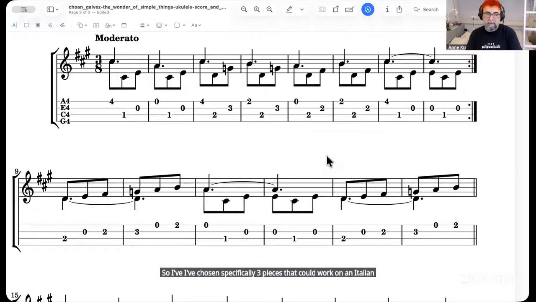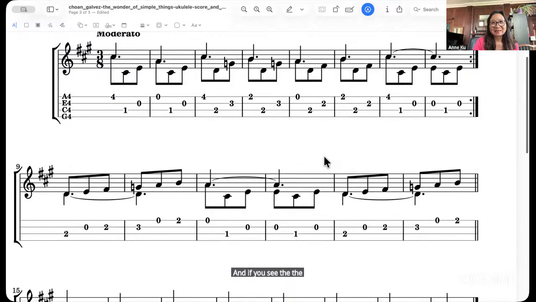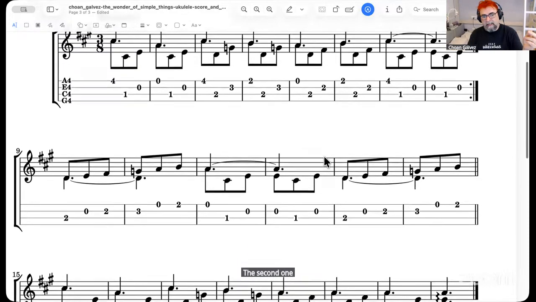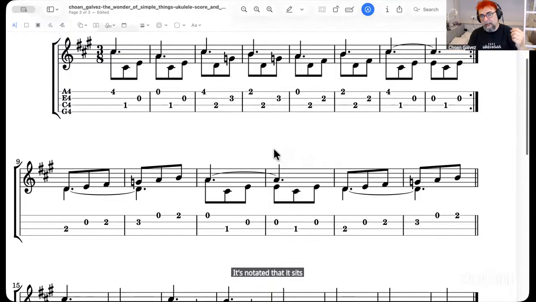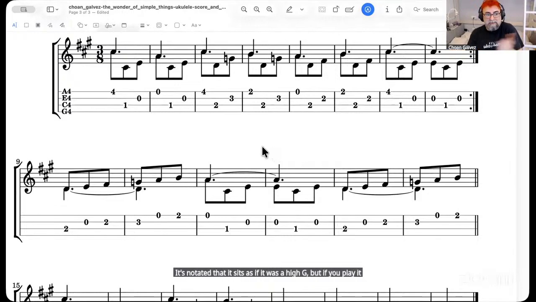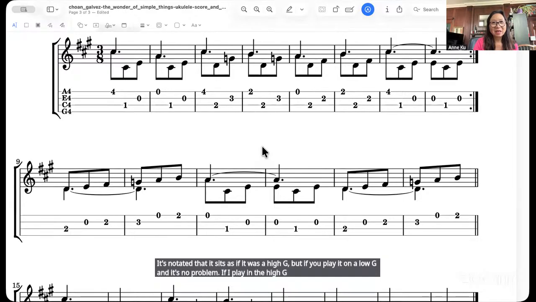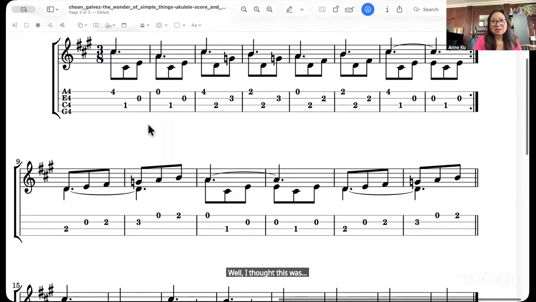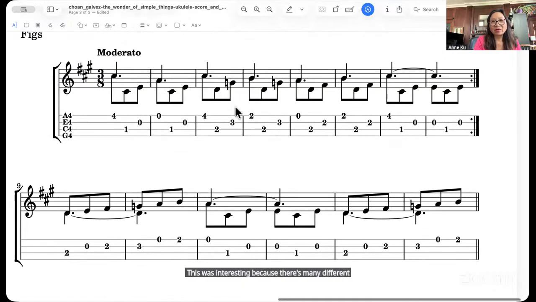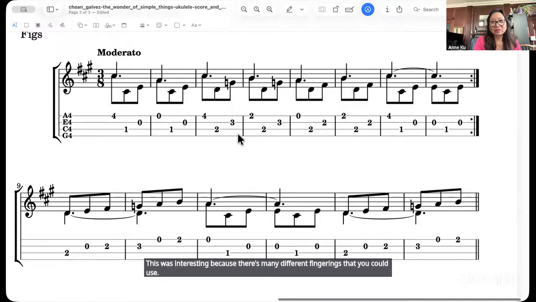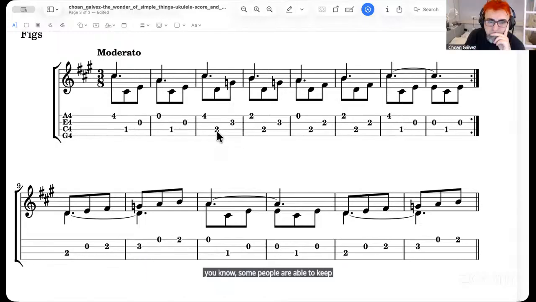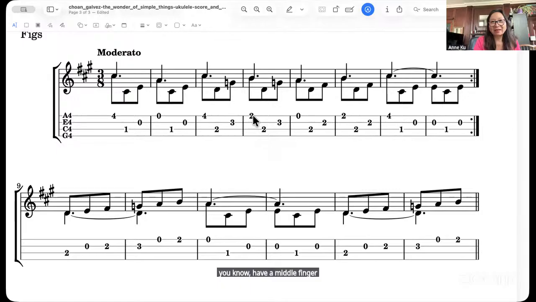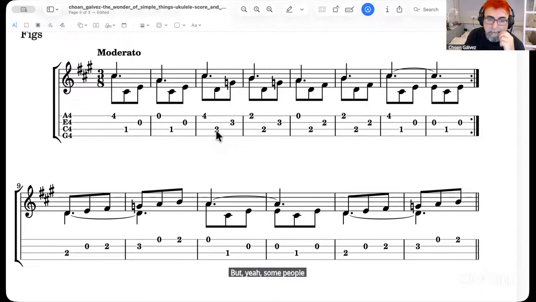Right. And if you see the second one, it's notated as if it was a high G, but if you play it on a low G, it's no problem. If I play in the high G, well, on a tenor ukulele, I thought it wouldn't work equally. This was interesting because there are many different fingerings that you could use. Some people are able to keep a middle finger here and then put an index finger here. But for some people it's better to change that.